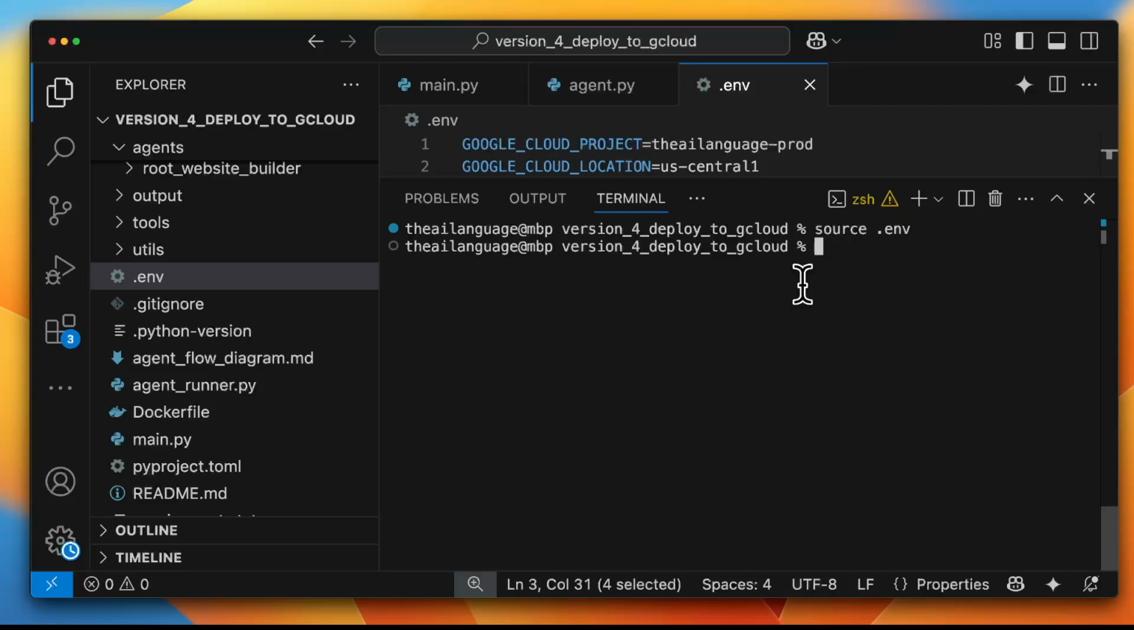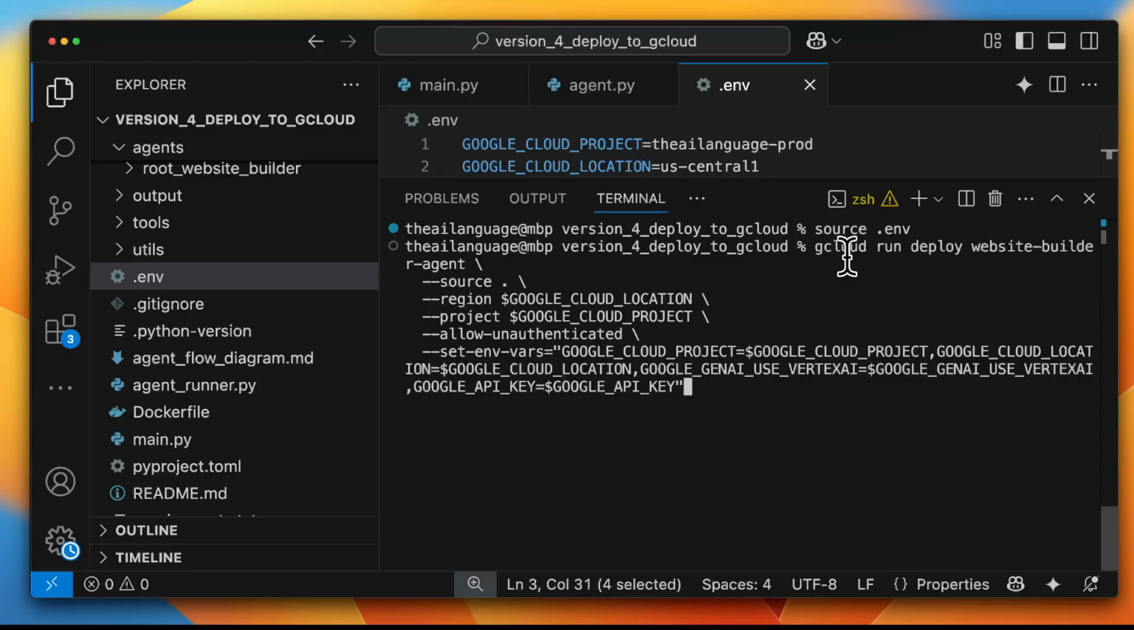Now we'll simply deploy this from source code. So we're not going to build a Docker image. We're just going to deploy this directly from source. For that, we can type our gcloud run deploy command. This tells gcloud to deploy our service on Google Cloud Run, and we name the service website-builder-agent, and we then put a slash at the end to continue on the next line.